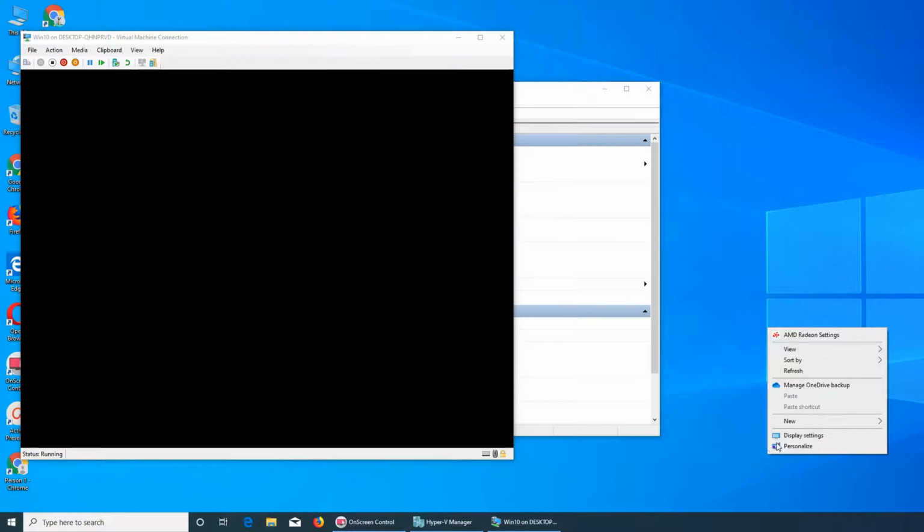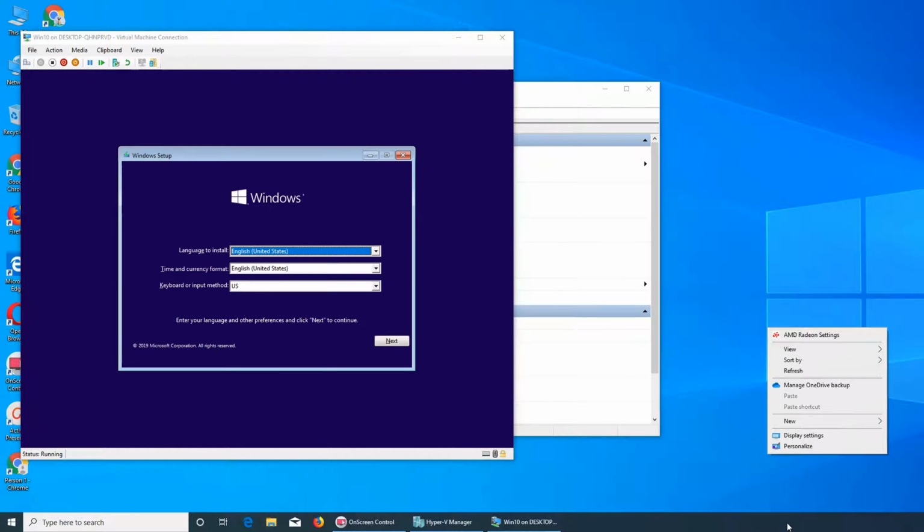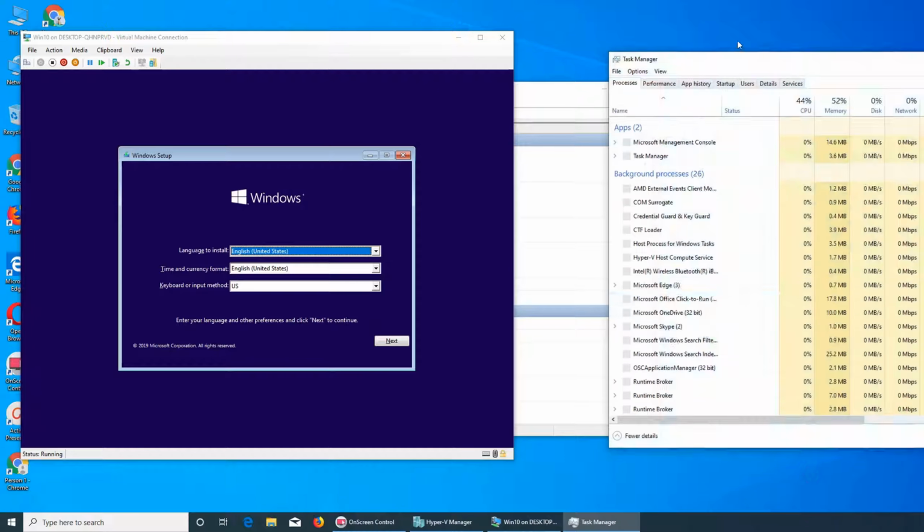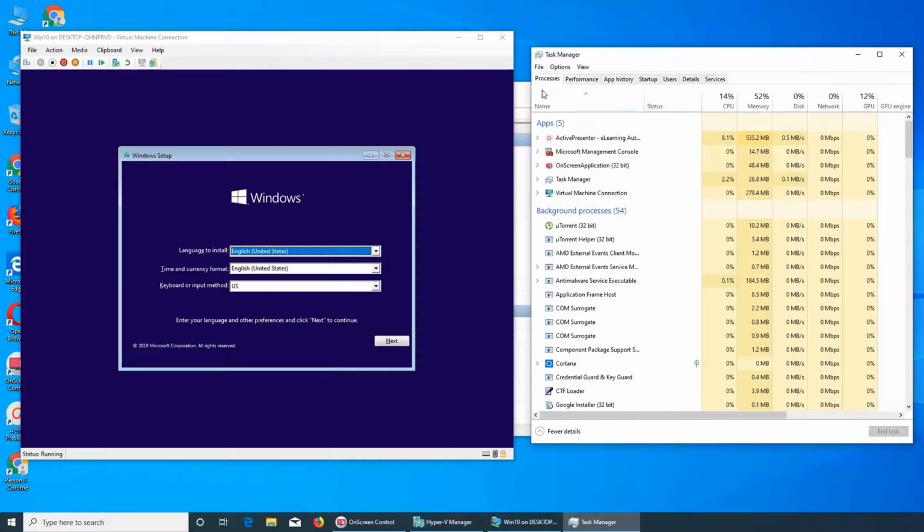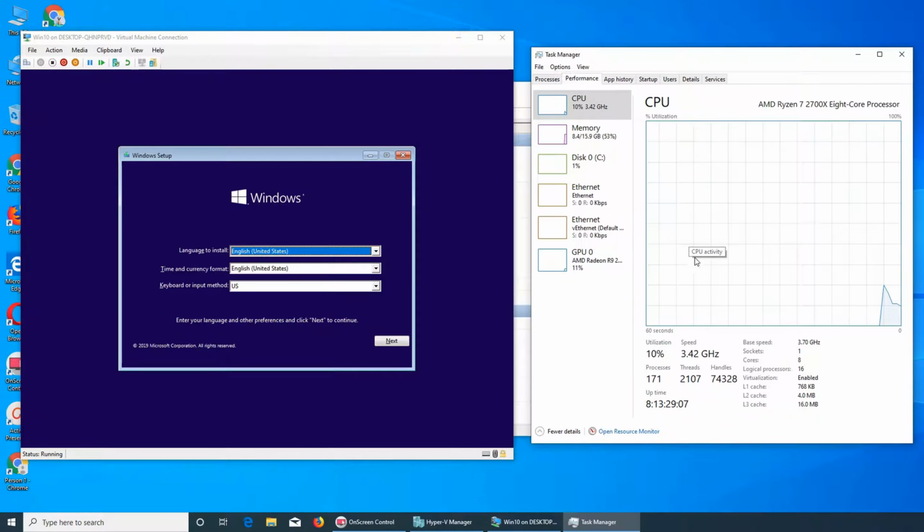So let's pull up our task manager over here to keep an eye on our performance, how it's going. We can shut it down, I guess. Yeah, we want to. Let's do it.